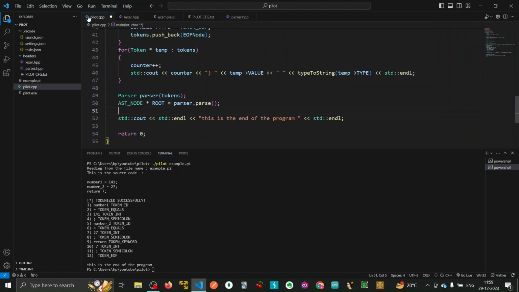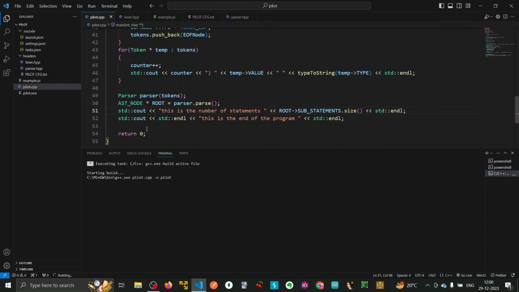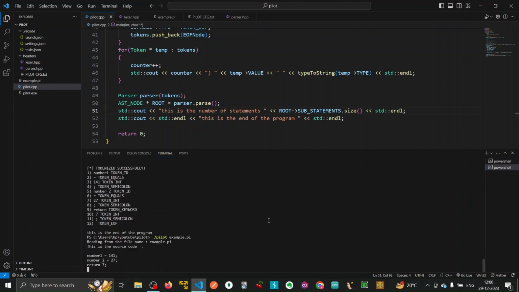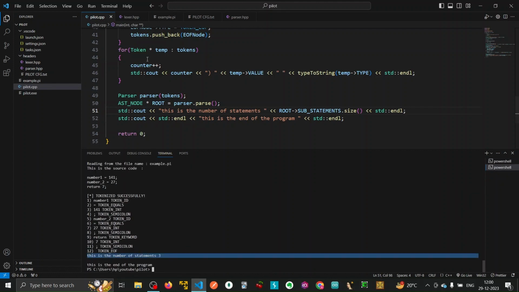Yeah, and we'll just do std cout. This is the number of statements, and we'll do root substatements dot size. Let's add an end line over here. Let's build this. This should be 3. There you go. There are 3 statements.